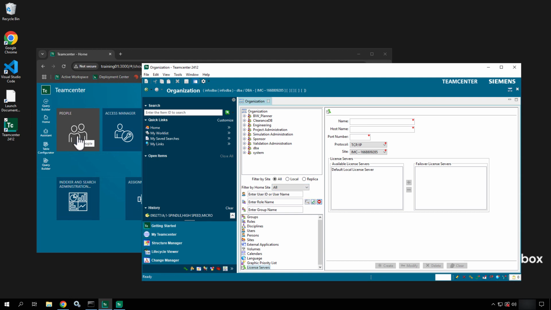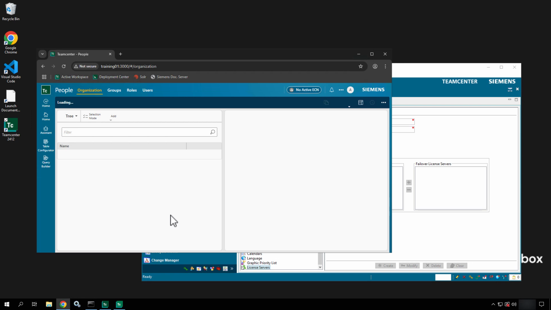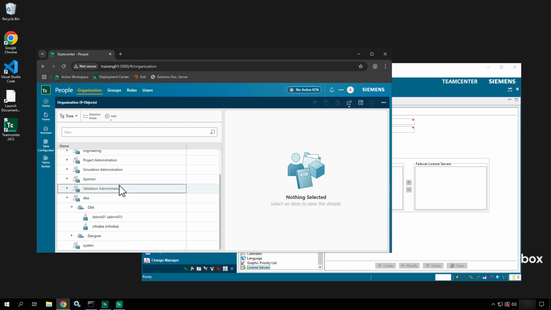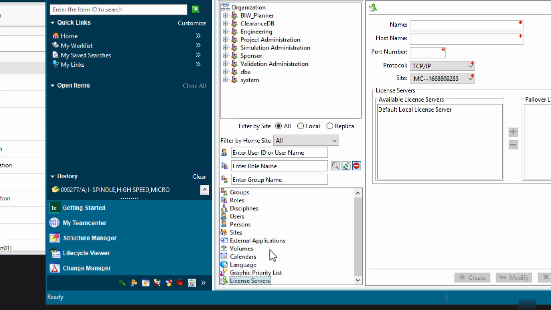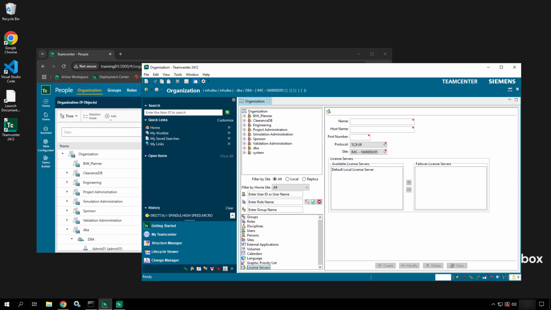Now, if we go into the People location, this will help you control all those groups and roles and users very similarly now in this version to how we saw it up here. Now, there are some things that we indicated in another video that aren't there. Things like sites, external applications, volumes, calendars. Those types of elements are not manageable in the People organization versus in the rich client. So that is a little bit of a gap with regards to the installation side.